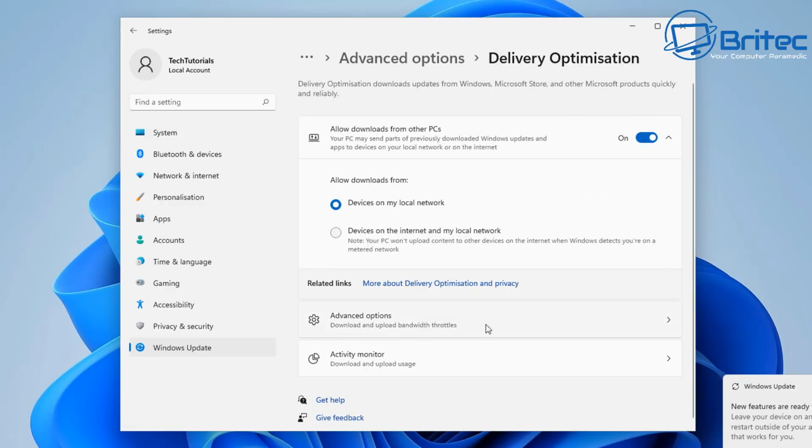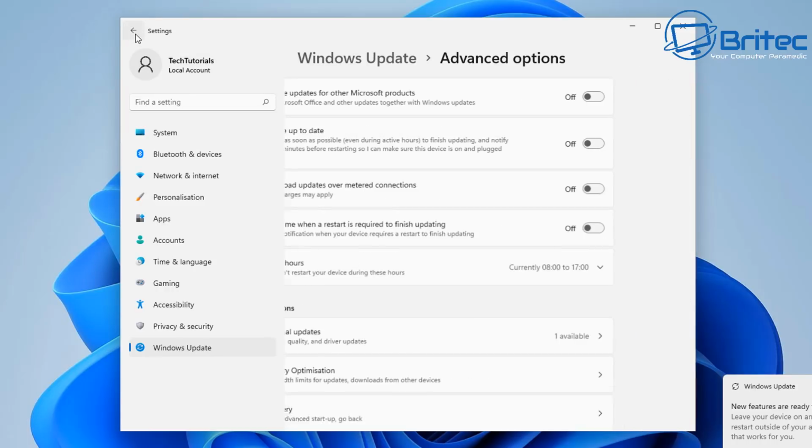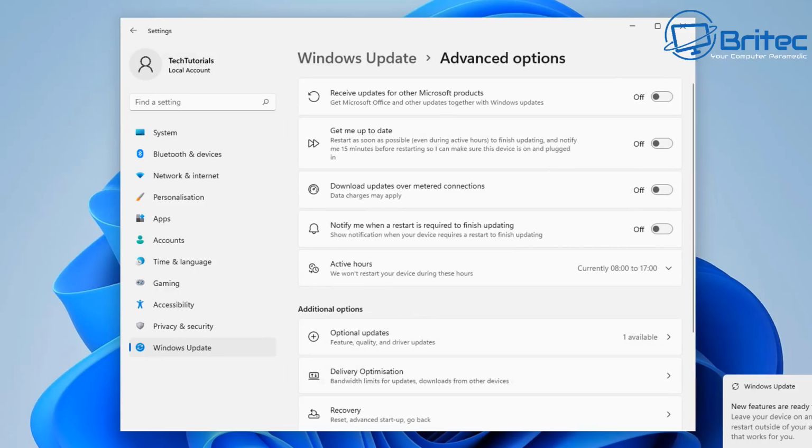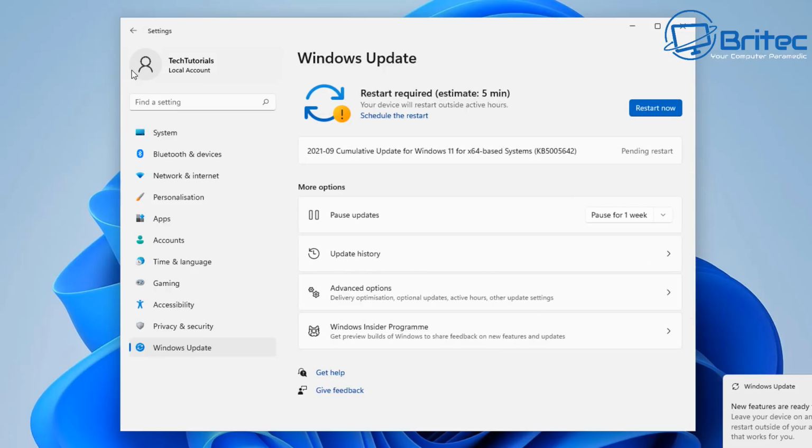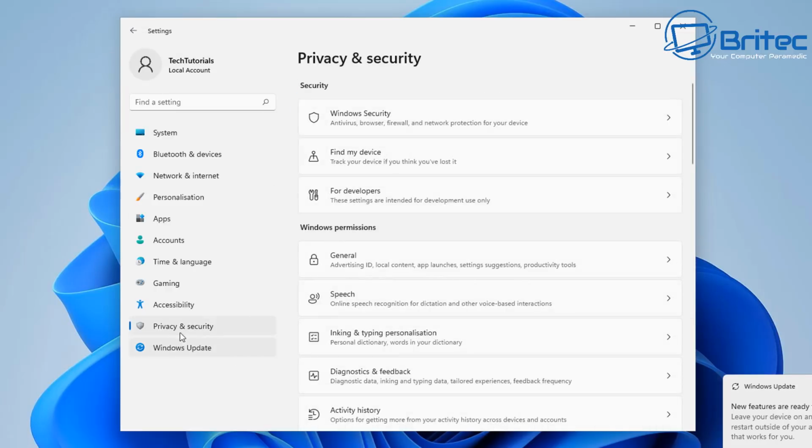There is one delivery optimization here, devices on the local network. It will pull updates from those if you wanted to do that. If you don't, and it's using your resources, you can turn that off and it'll pull it down from Microsoft there. So let me just come back. Okay, let's go back here. We'll go back again. And that is the two of these done here.